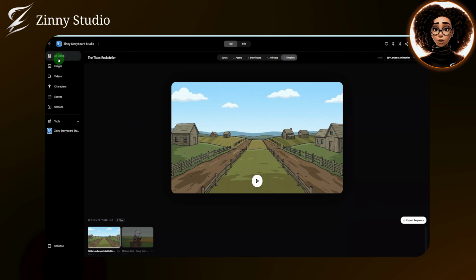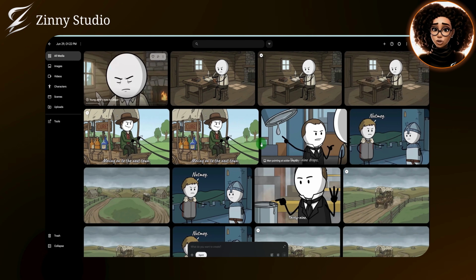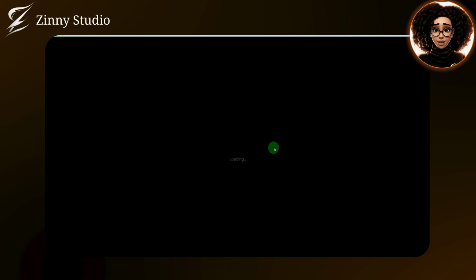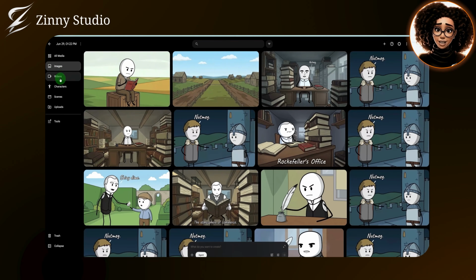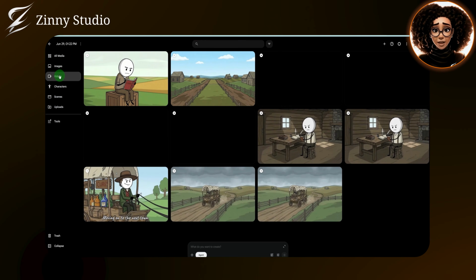For that, click on All Media. Before you do that, make sure you have saved your project, or this sandbox will clear out. When you click All Medias, it will open all the media and show you everything you have. Let me refresh so you can see everything that has been generated, including your images, your videos, and the rest.